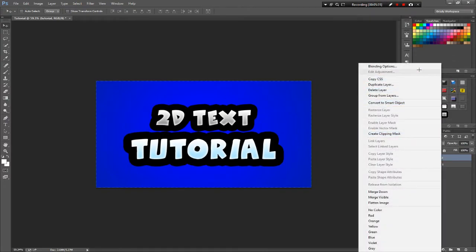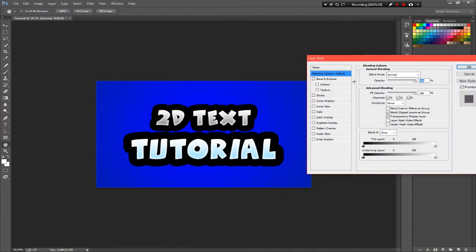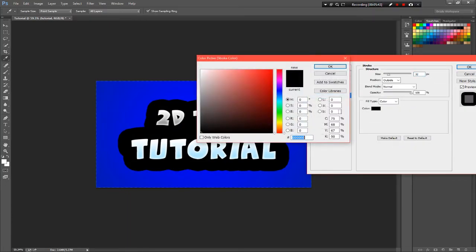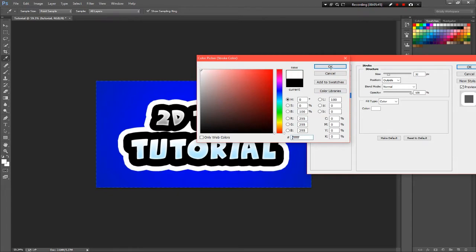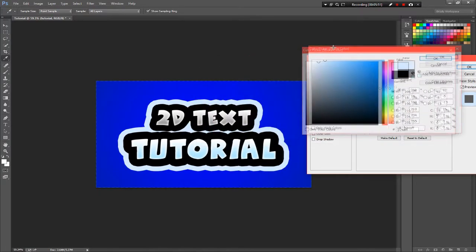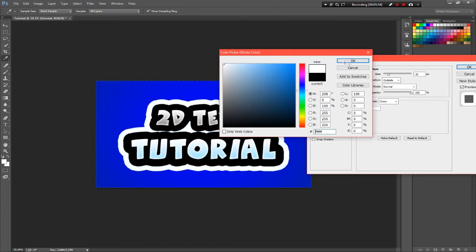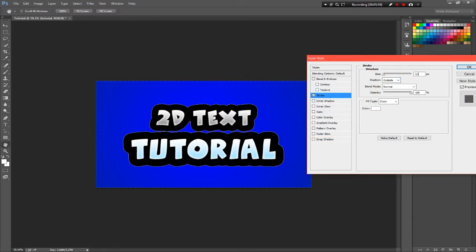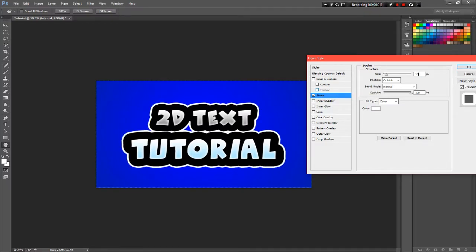Now you're gonna right click, blending options for this, and this is the easiest part basically. You're just gonna click stroke, change the color to white, all the way white. You could do another color if you want, but for the sake of this tutorial I'm just gonna be doing white. Size to like 10 or like 15, not as big as the black, very, very small. I think this looks nice.